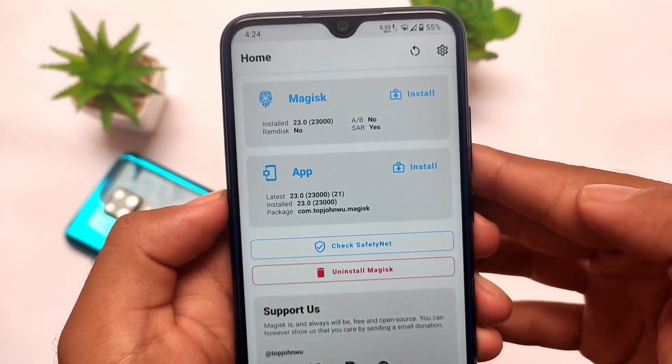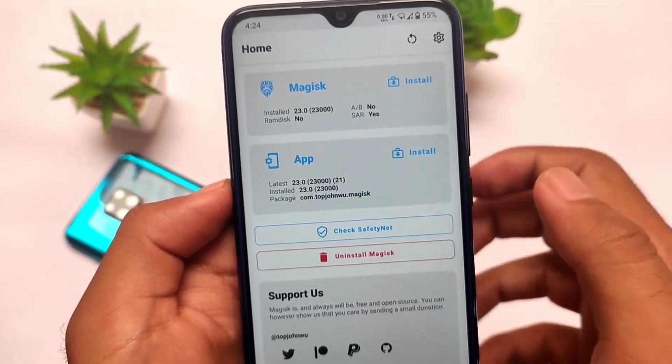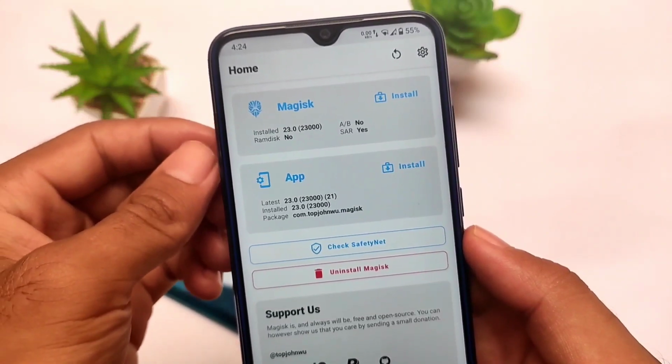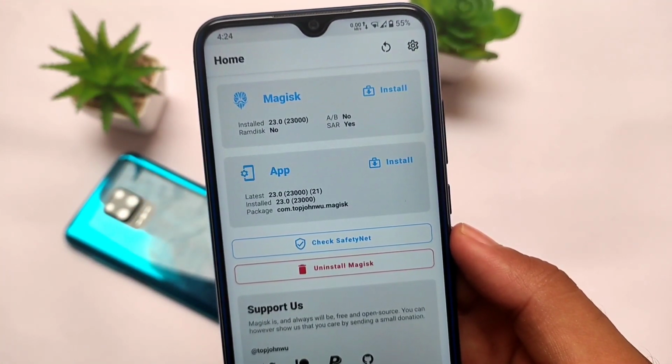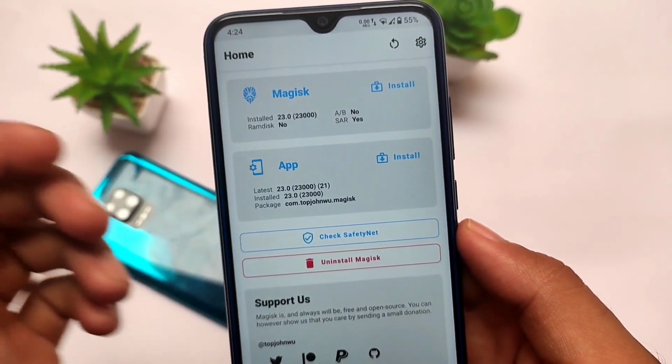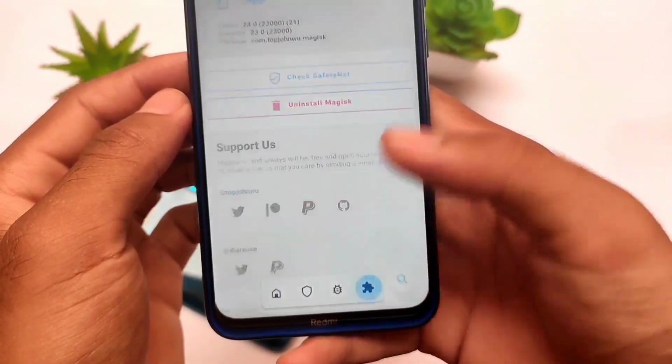I'm using Magisk version 23 here. Maybe you're using any other version, but right now Magisk 23, while making this video, is the latest version, and maybe you can also use the latest version because it's always recommended. I'm using Magisk version 23 here, and how to install this, move on here.